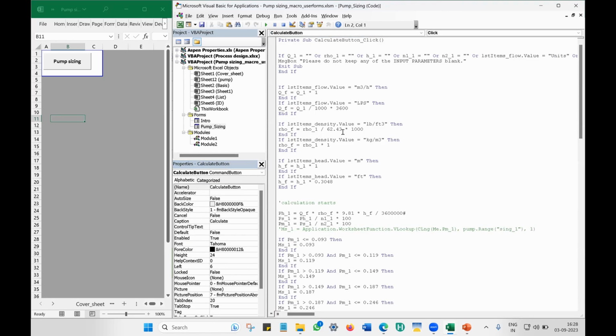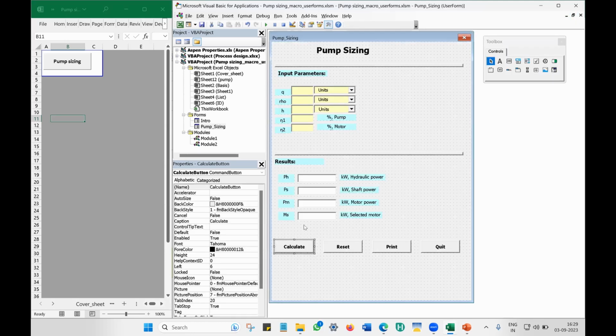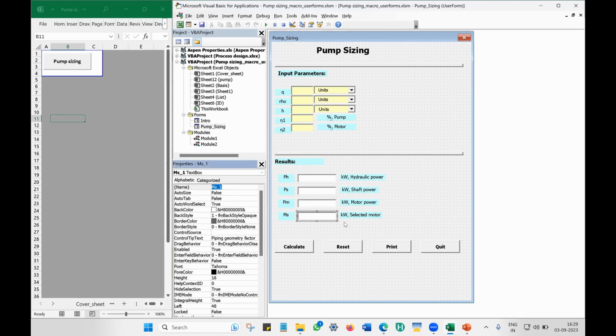And finally, ms, the selected motor. For that, we need to have a series of if loops. So if your motor power is equal to or less than 0.093, then your motor selected will be 0.093. If your motor power is between 0.093 and 0.0119, then the motor selected would be 0.0119. And what is this ms_1? It is here. The name of that text box is ms_1.